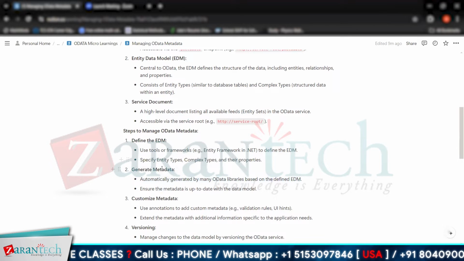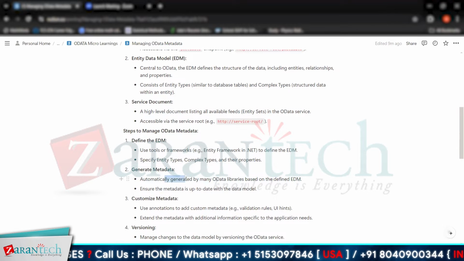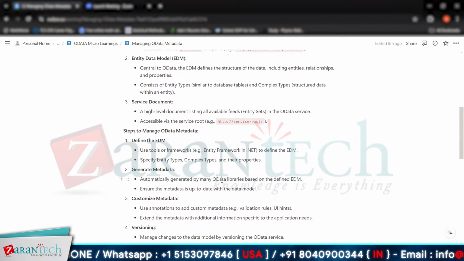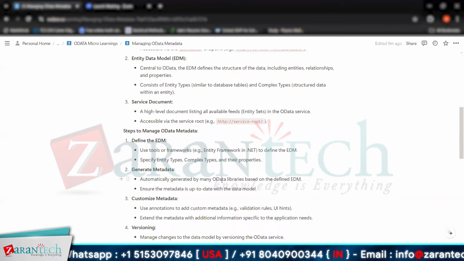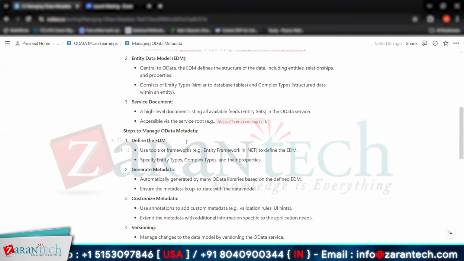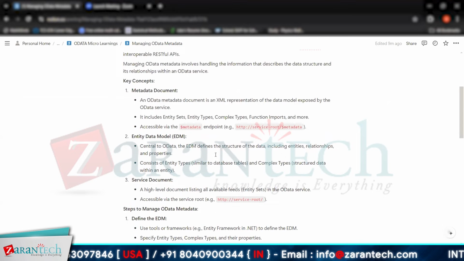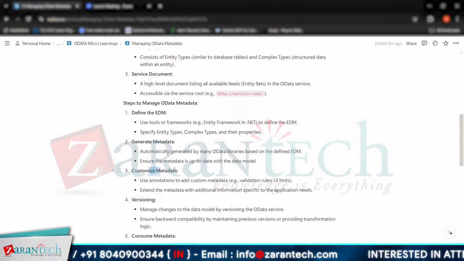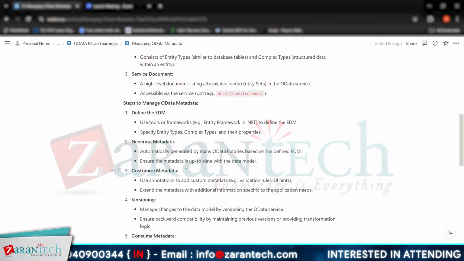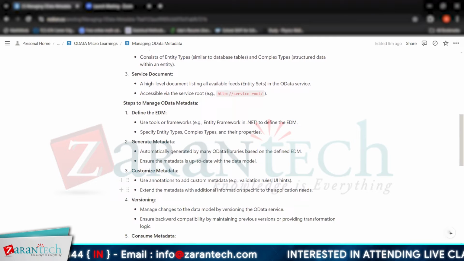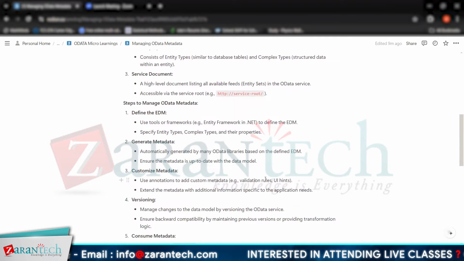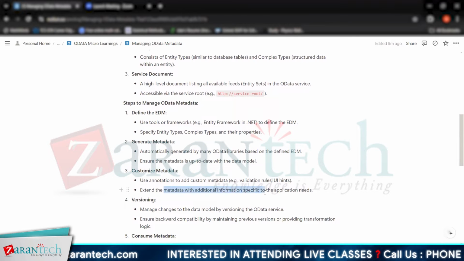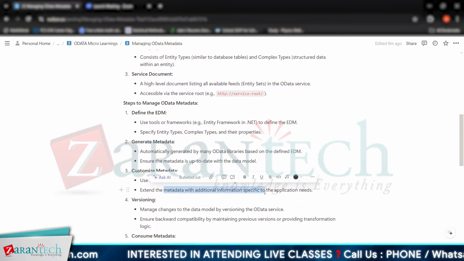So what we are seeing here in our OData is that the metadata will be automatically generated by many OData libraries based on the defined EDM. And what is this EDM? EDM is nothing but the entity data model. Then we need to customize the metadata, and for customizing we use annotations to add custom metadata, for example validation rules, UI hints, anything. Then we extend the metadata with additional information specific to the application needs.